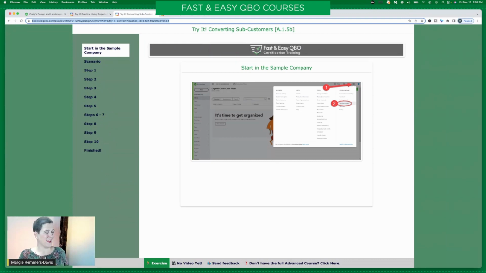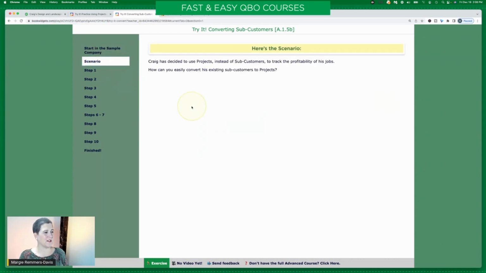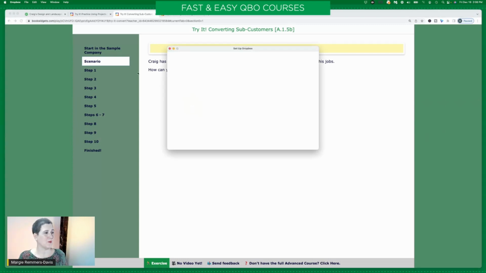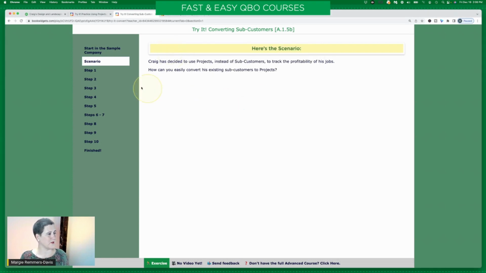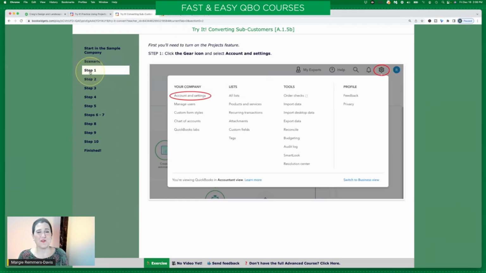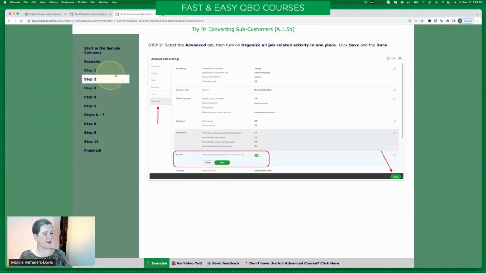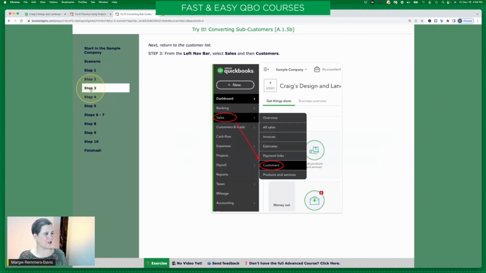All right, awesome. So here we are in our exercise. Here is our scenario. Craig has decided to use projects instead of sub-customers to track the profitability of his jobs. How can you easily convert his existing sub-customers to projects? Oh, that's a fun message. Okay. First, you're going to have to turn on the projects feature. Well, luckily we did that in the last exercise, so we know that's already turned on. Then, that's all our instructions for how to turn that on.